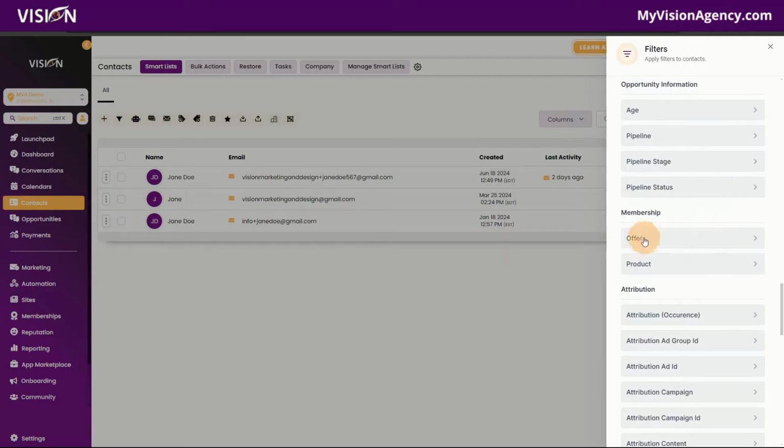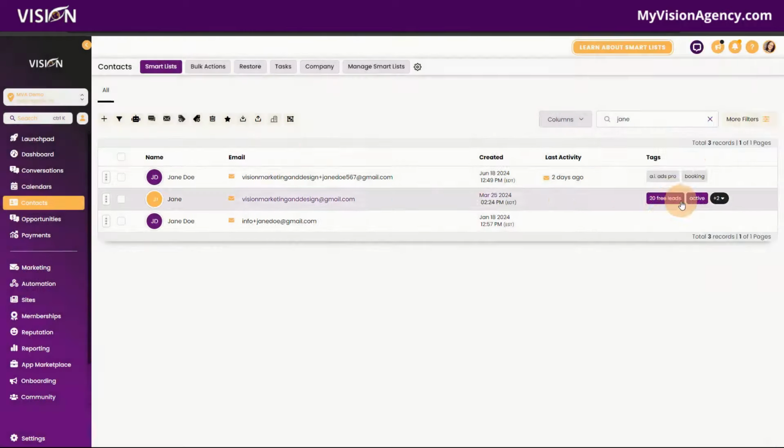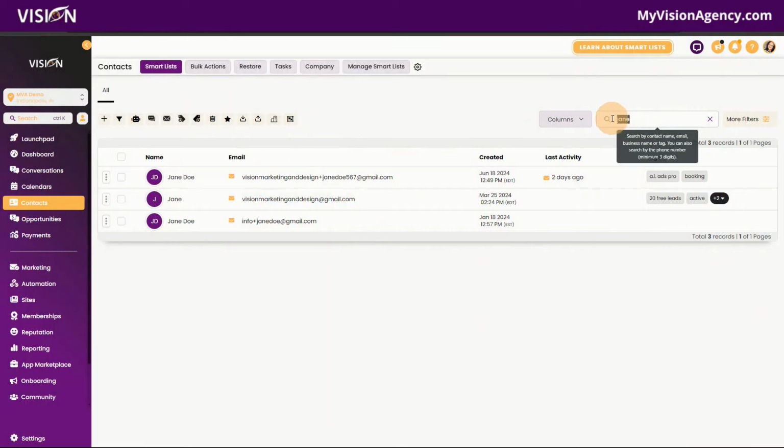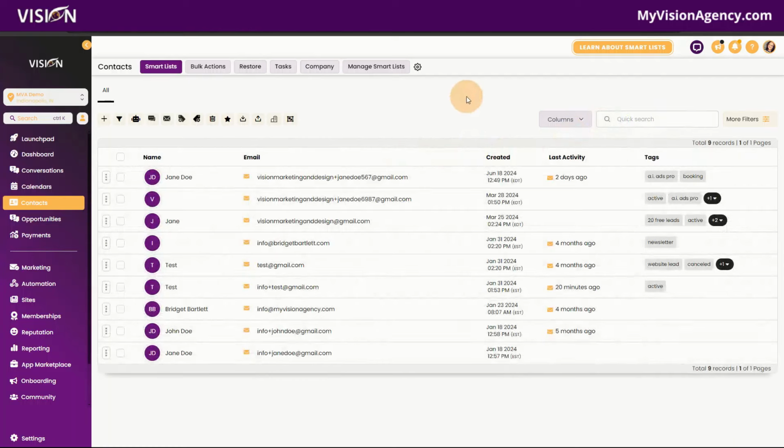who has access to this specific offer. But what's really, really cool is you can use these filters to create smart lists. And that is really the magic of all of this.